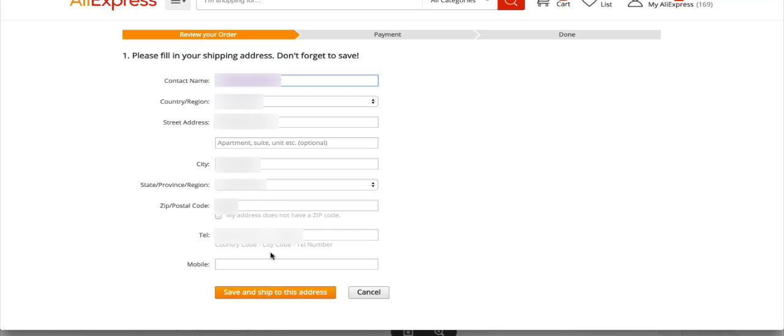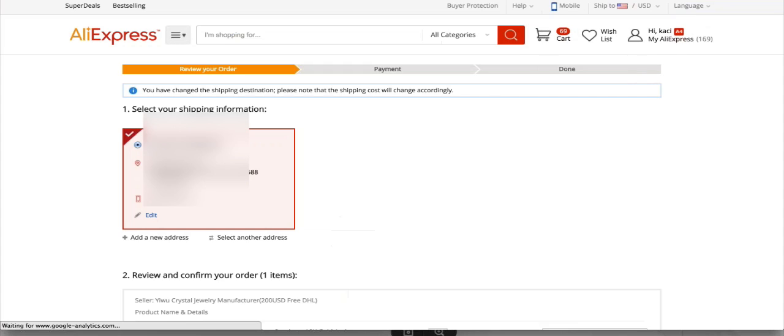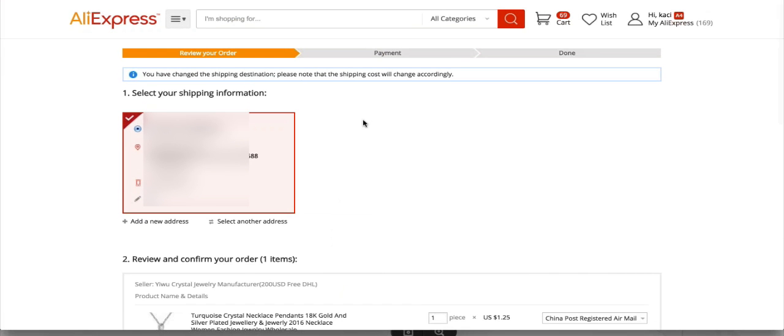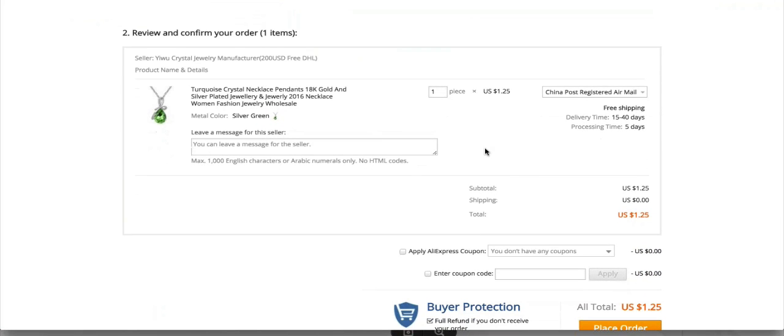Okay, great. So you've put in all this information, then what? Then you click Save and Ship to this address. You'll see the check marks will come up. It'll say it's changed the shipping destination, and the shipping cost will change accordingly. Then you'll come down and you'll see where it says Review and Confirm your order.